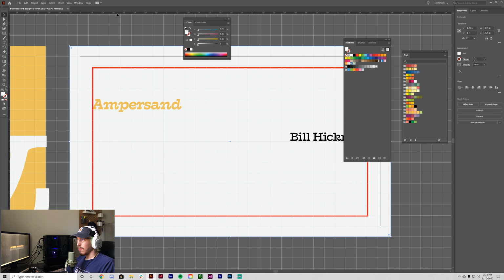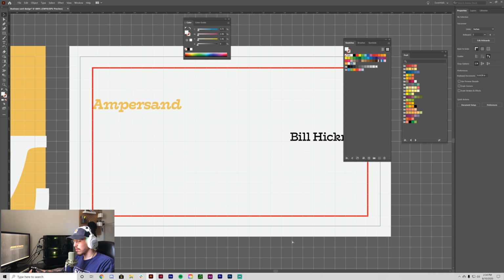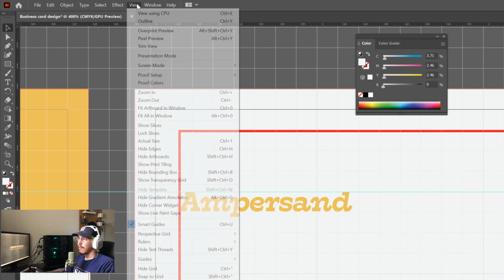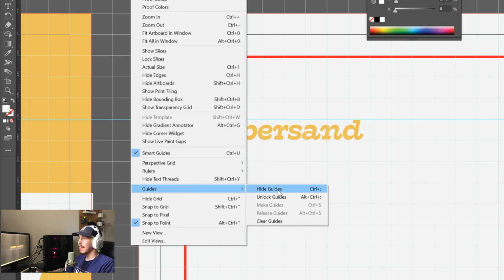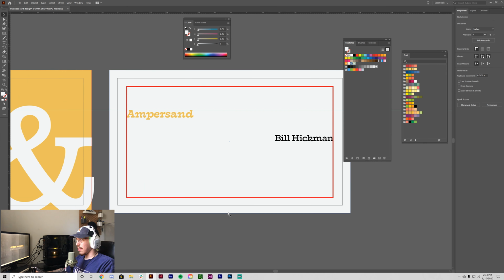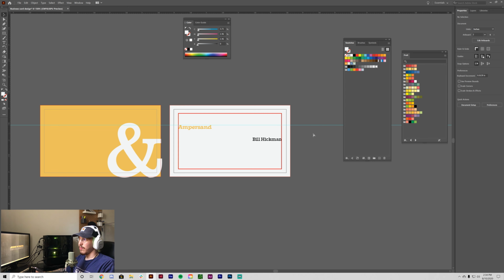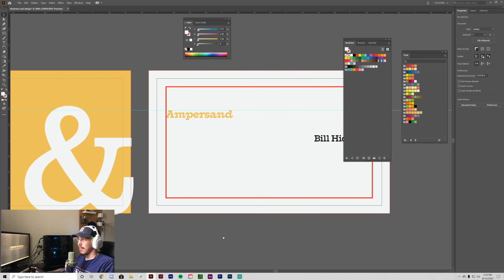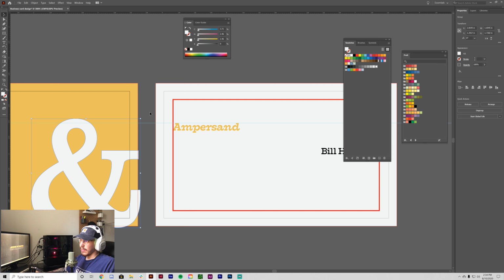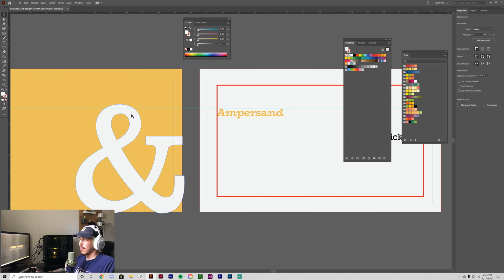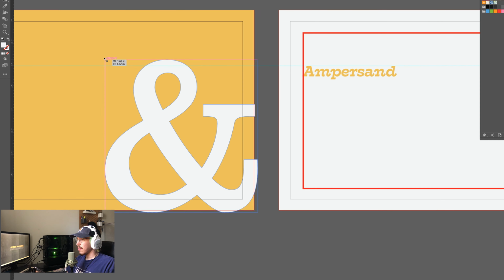Control R to bring up your rulers, and then if you click and drag from here, you can create guides. And then to view them, Control apostrophe or view guides, and then hide guides or show guides. And I like having those because I can line stuff up and make sure it's all looking good. See, and now we see we have something right here, so we might want to line it up against our ampersand to give it some more visual continuity.